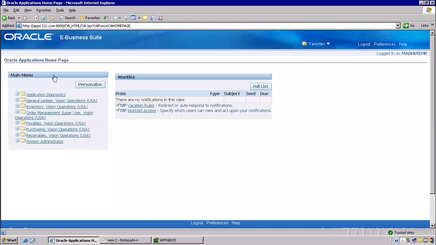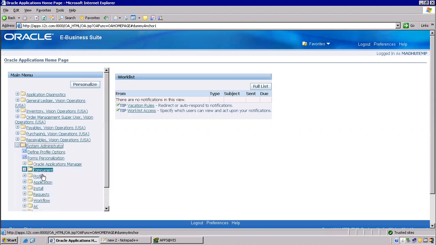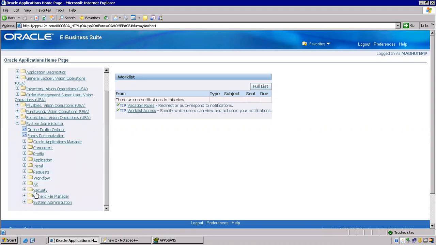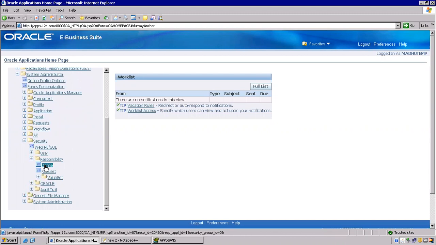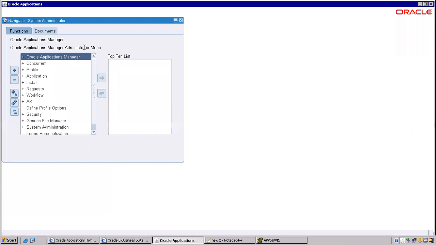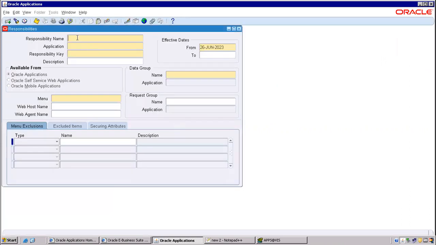There is no Dell responsibility here, correct? So definitely you need to go to system administrator, then security, responsibility, define. In the beginning phase, there is no other choice. Usually the reporting manager or tech leads create it, or if everyone is busy, you also need to. It's not a big deal. I'll tell you how to create it. For the Dell Bangalore branch: Dell Operations, Bangalore.